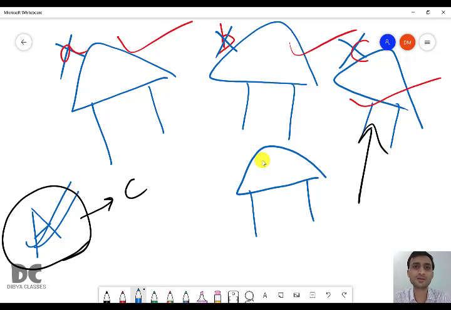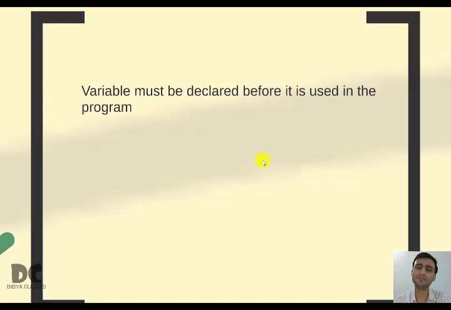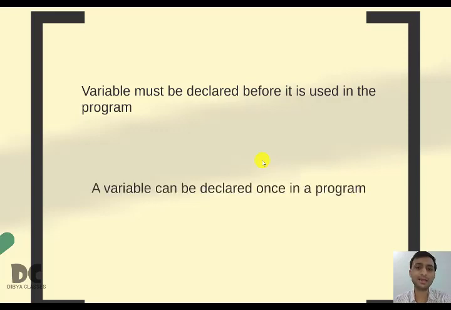So creation of house comes first. Staying in the house comes second, right? So this means that a variable must be declared, means a variable must be created, before it is used in the program or before you store a value in that program. A variable can be declared once in a program.